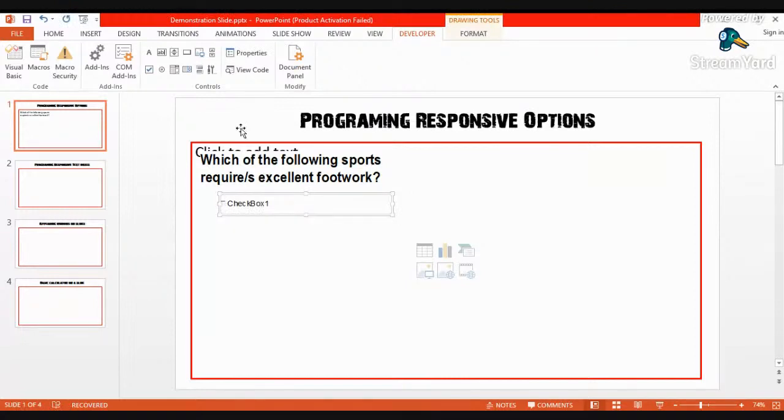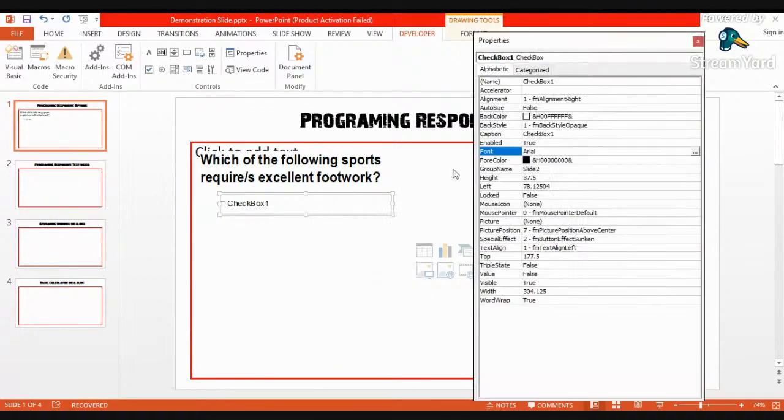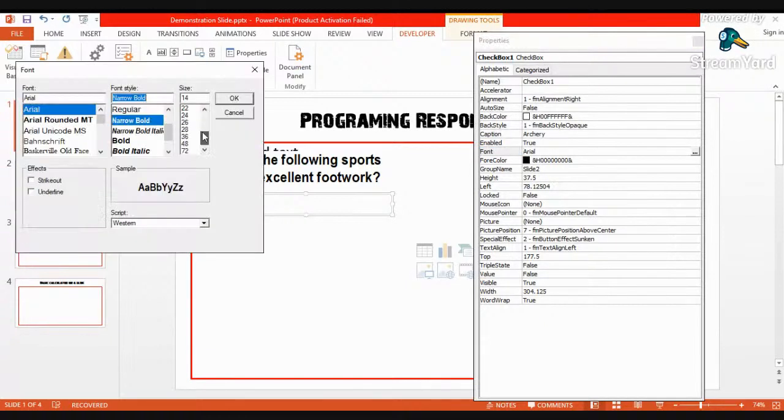You will see that meron siyang checkbox. So, paano po natin papalitan yung laman ng checkbox? Again, okay, left click po natin siya, and then right click, go to property sheet. Then, once you're in property sheet, palitan po natin yung caption. Ayan. Okay, lalagay po natin, let's say, archery. Ano po, maliit po siya. Same thing. We go to font. Punta po tayo ulit ng font. And then, ayusin po natin siya. Narrow bold. Gusto ko po 24.